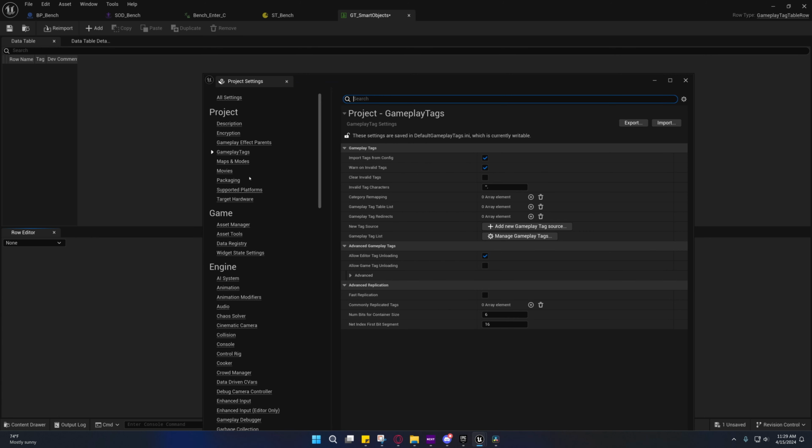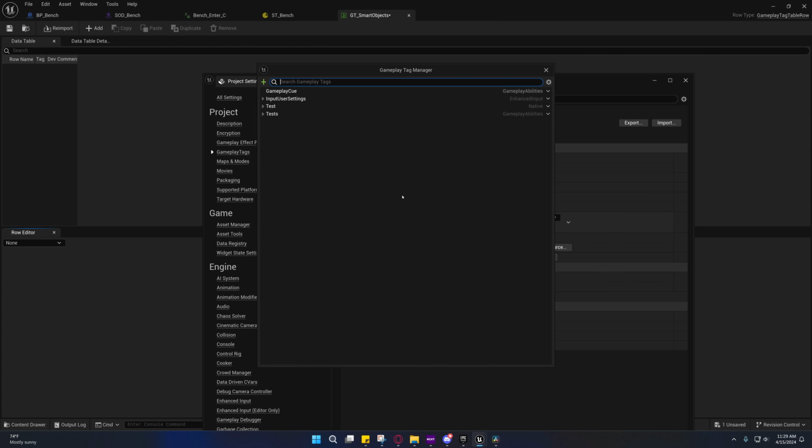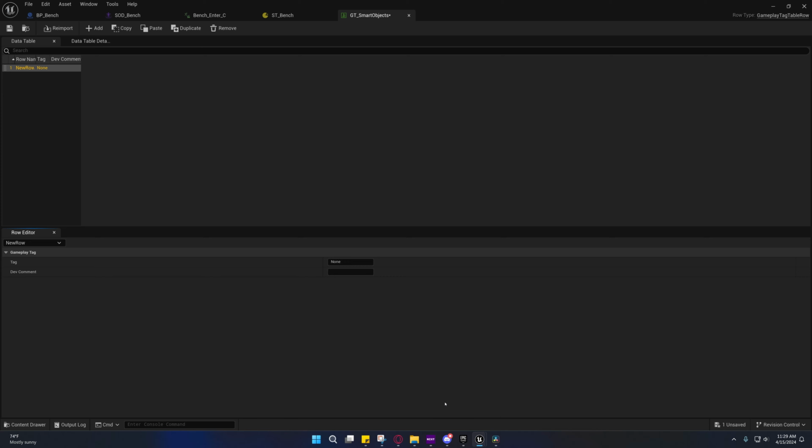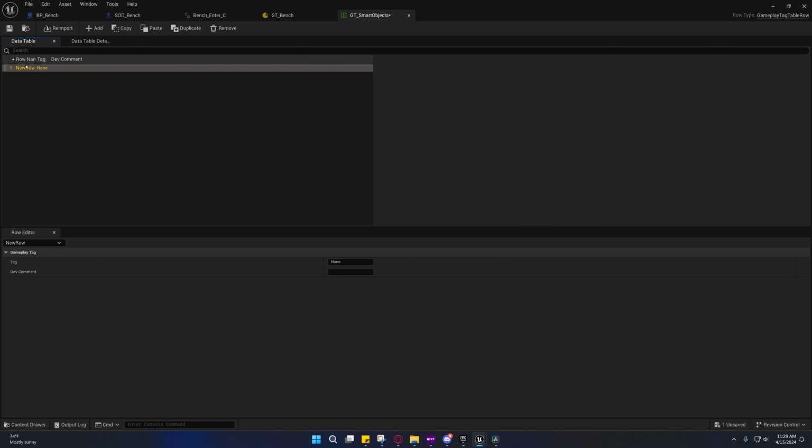Before these will actually show up inside of this list right here, we need to assign this to the gameplay tag table list. You can add multiple ones under here, and that's why I named this one GT Smart Objects. You might have a GT Smart Objects, GT NPCs, whatever floats your boat. Right now you're not going to see any changes in here, but as soon as we add one, it'll show up inside of here. Well, we haven't actually set it up yet, so there's a tag none here.